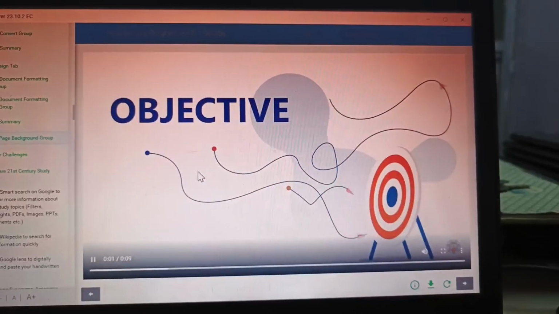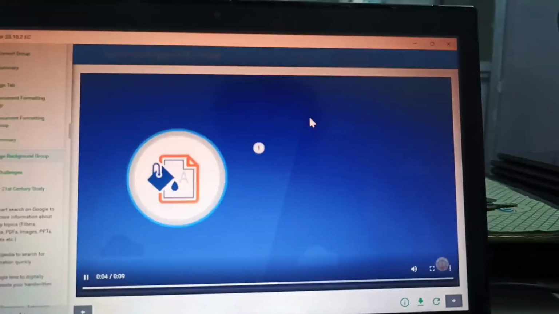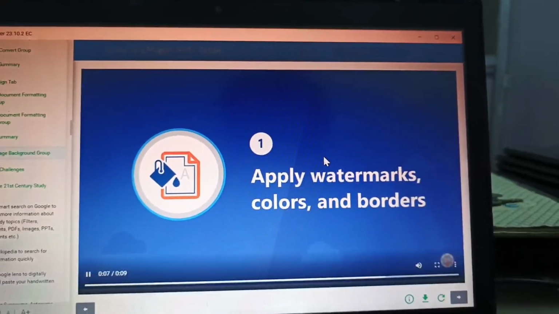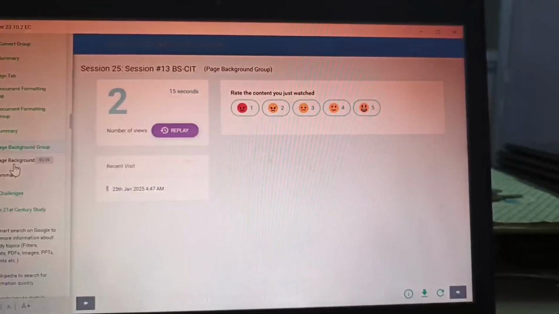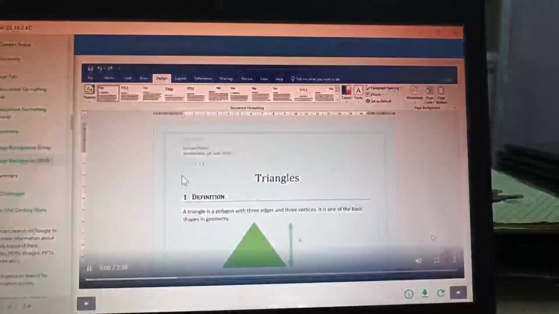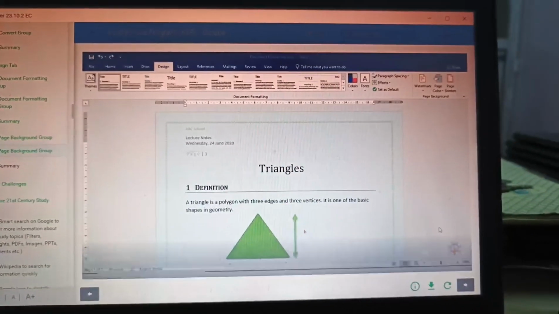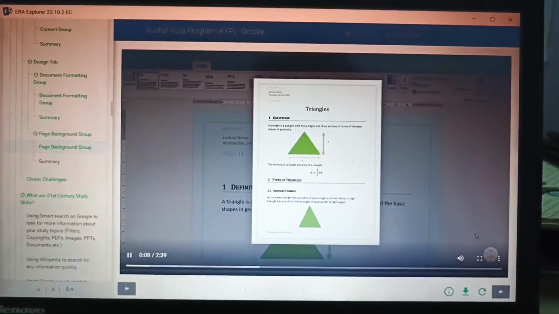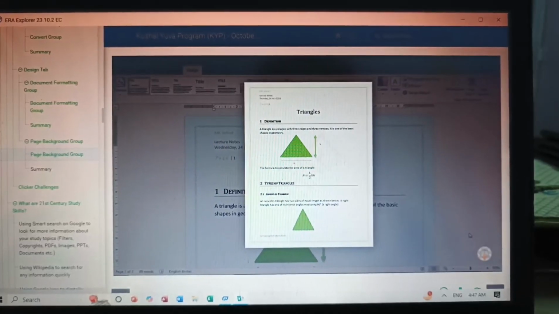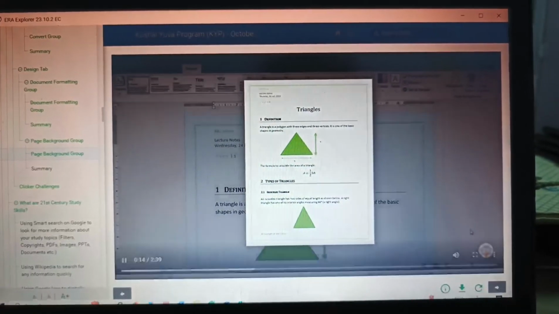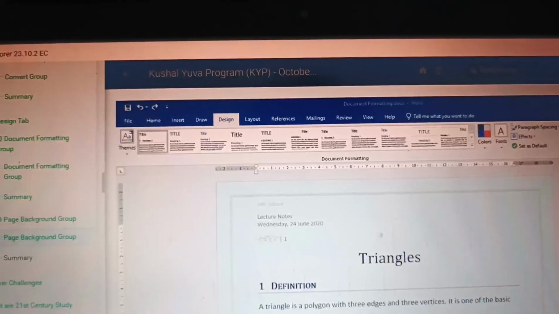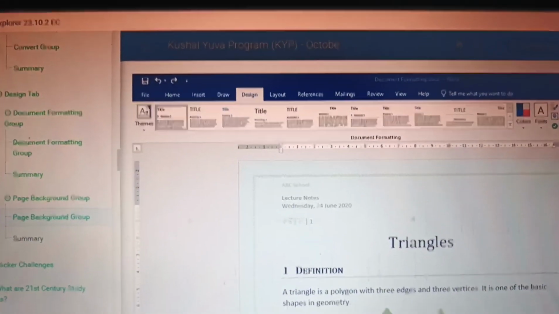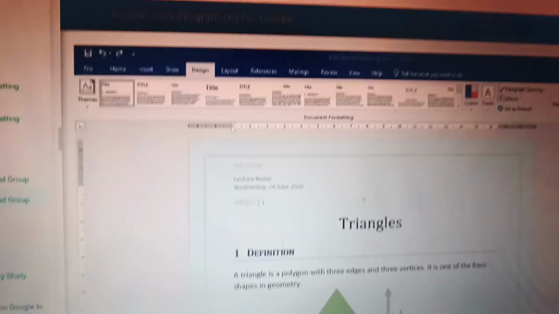Let's learn something new. This activity will cover how to apply watermarks, colors, and borders. A lot of times, you see documents that have text such as "Do not copy," "Confidential," or "Draft" inserted behind the main content. These are called watermarks. It reminds the user that the document is confidential, in the draft stage, or not available for duplication. Word allows you to add such watermarks.